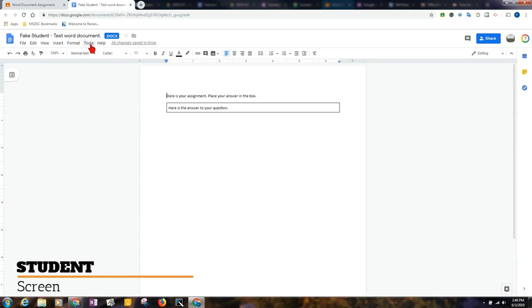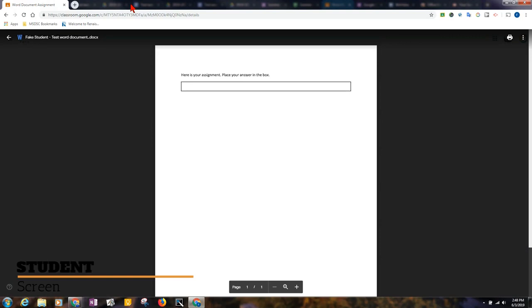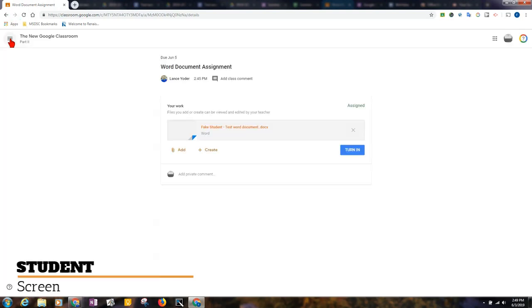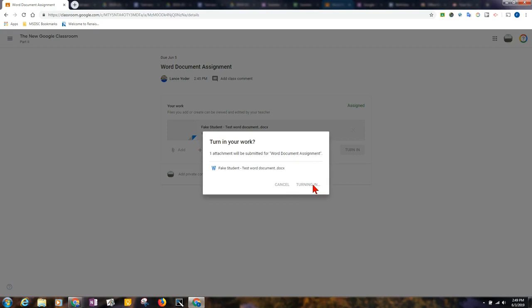The only difference is that add-ons do not exist in Word documents when used in Google Drive. So just keep that in mind. The other difference is that in a Google Doc in Google Classroom, you usually see a turn in button, and there you do not see the turn in button. That's okay, because all the student needs to do is close out of this window. It'll take them back to Google Classroom, but they'll need to hit close here. So it's a little more workflow than with a Google Doc, and they hit turn in.